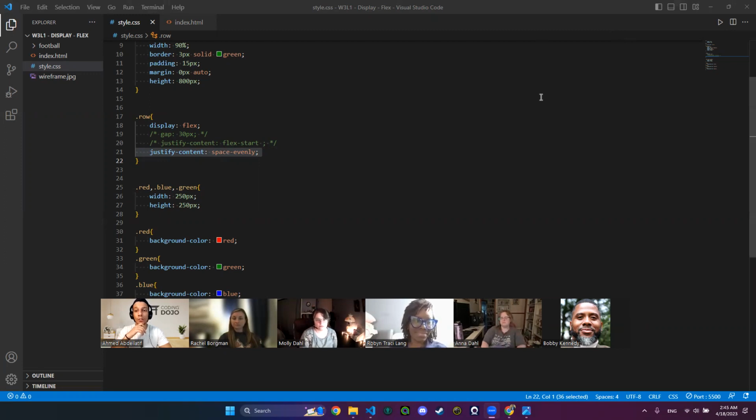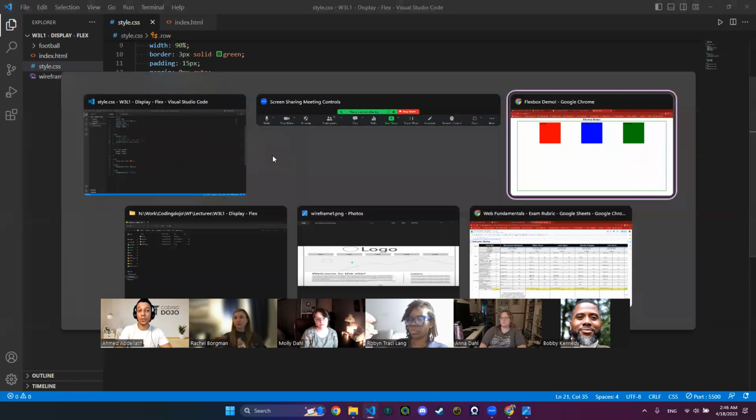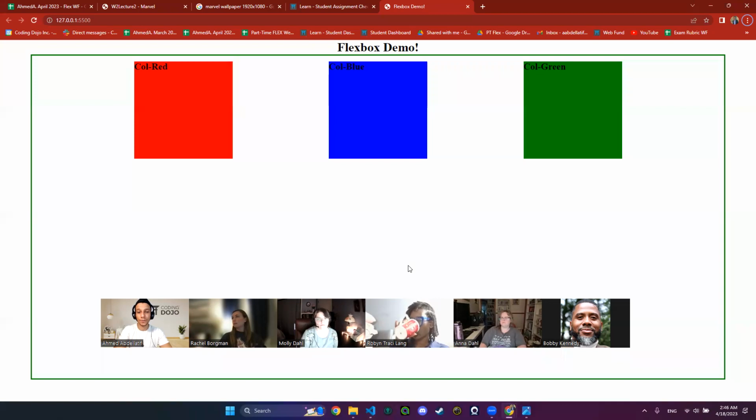But again, you will never understand this 100% unless you try it with your own hands or unless you practice on it. Okay? But the purpose of display flex is to align our items or align our columns inside of one row. To have spacings between them, we use justify content. Okay?